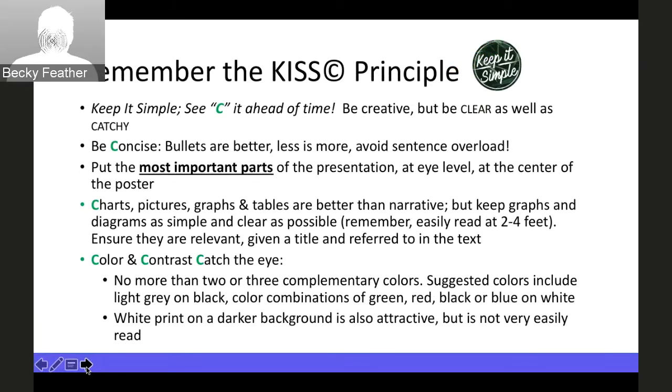And put the most important parts at eye level at the center of the poster. Those usually are your results, and you want to draw people to them because that's what they're going to look at first. So put those parts there and make sure they're easy to see. If you're going to use charts, pictures, graphs, and tables, those are better than a lot of narrative. Again, keep your diagrams simple. You want things to be easily read at 2 to 4 feet away. You don't want people to have to come right up and stand in front of the poster to read it. You want them to be able to stand back so that a lot of people can stand there together and see it.